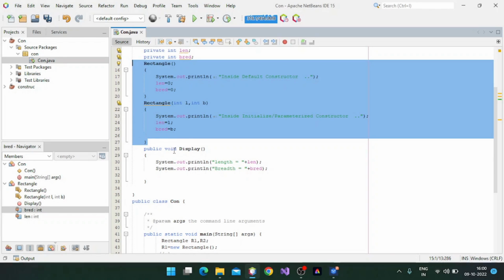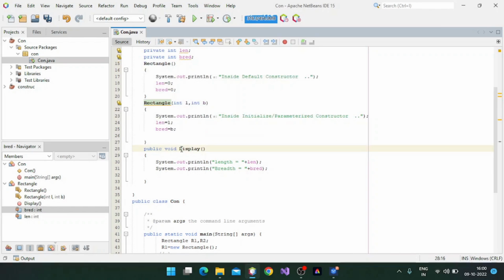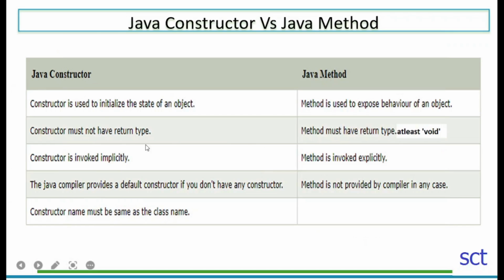But in the display function, we have to mention void here, because it doesn't accept without a return type. So you have to say void. If I say void here, it means that the display function is not returning any value. So that is what it says here. A constructor should not have a return type, but a method should have a return type. At least you should say void if you are not returning any value.